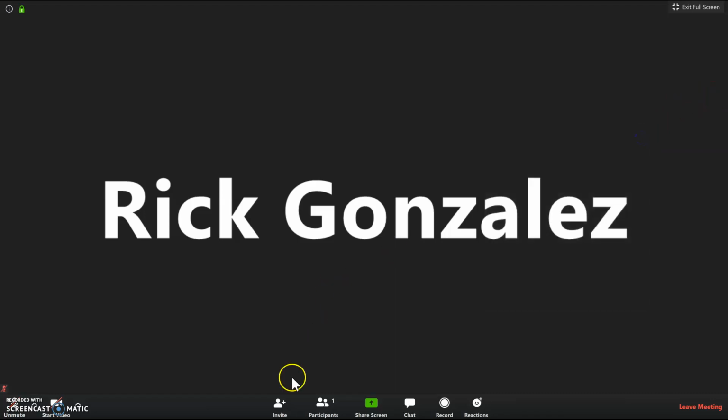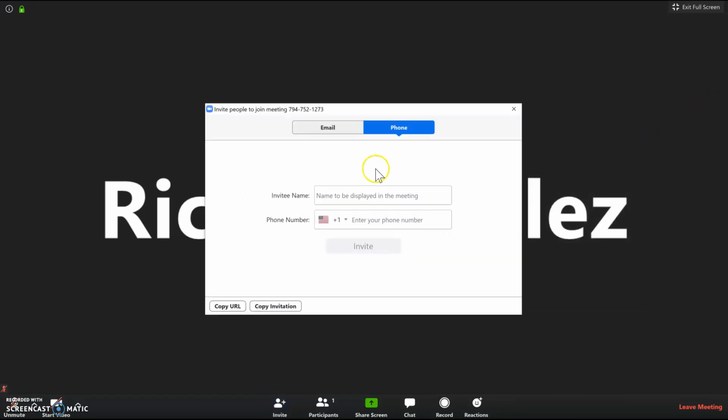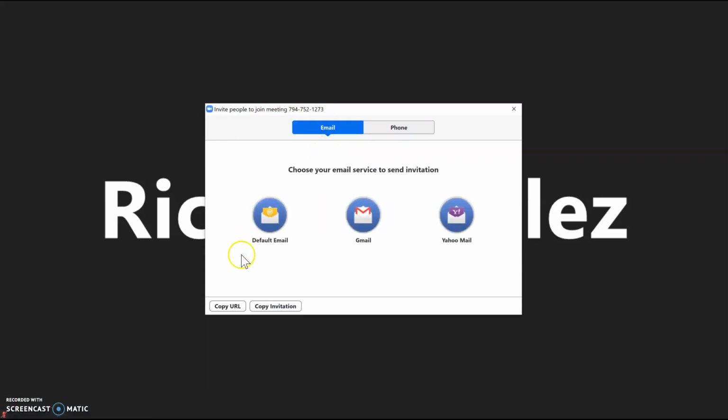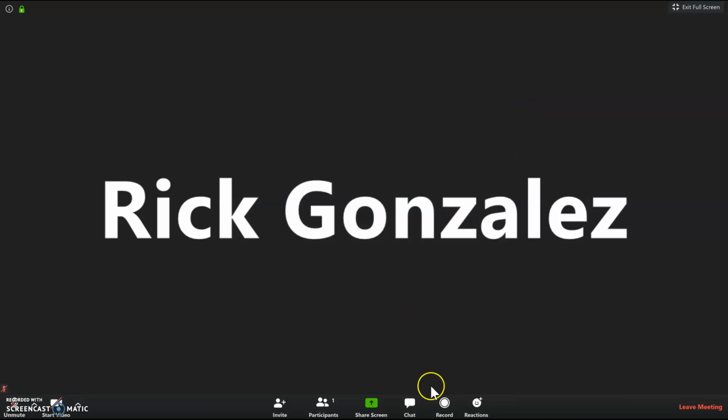And from there you can also invite people through phone. You send them the confirmation link here, and through email, default email, Gmail, or Yahoo Mail, either or is fine. And you can also record your screen at any given moment if you want to play it back at a later time and review what was talked about during your session.